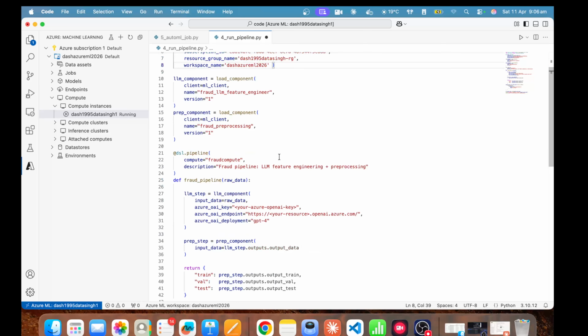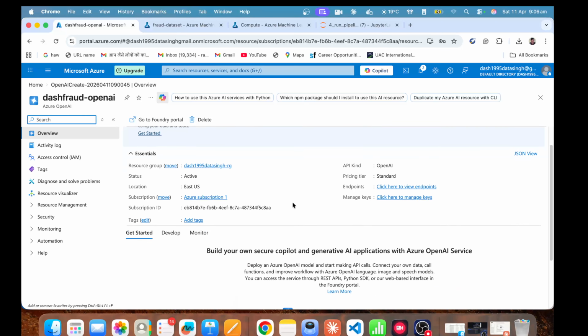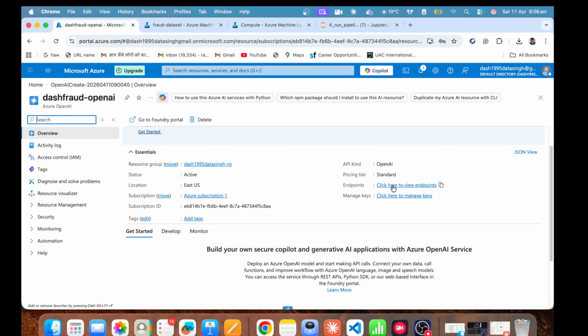And LLM component. Now I need to put in the Azure OpenAI key, as well as the endpoint is there, right? Which I will see here. Resource group is here.